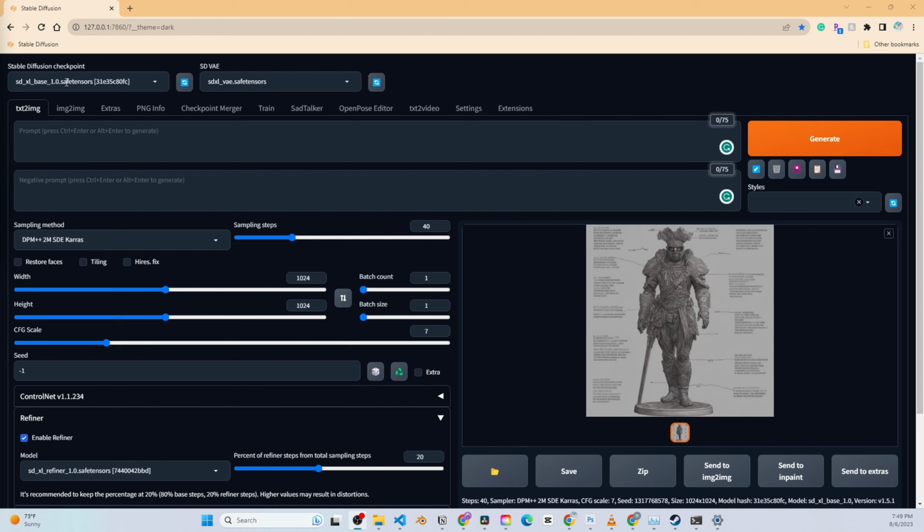So I'll be using the base as the checkpoint. We are also using the SDXL VAE. We will be using the 2M SDXL sampling method and we'll be using 40 steps, and seed I'm just setting it to random, and we are also using the refiner with 20% of the sampling steps, so there will be 8 steps for refining and 32 steps for actually generating the image.